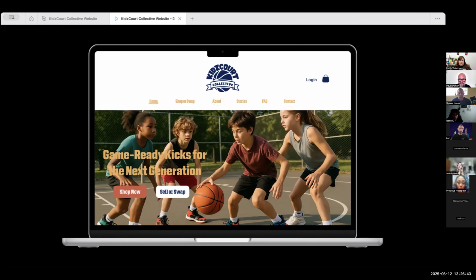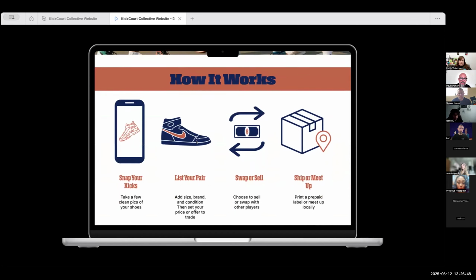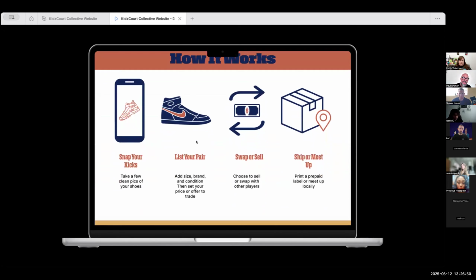All right. So keep scrolling, go down, keep going. Next section here, how it works. I love this. I love your iconography in here. It all feels consistent. Again, just kind of get a little nitpicky. So, things continue to get better. I feel like the line weight of your arrows should match your line weight over here of your boxes. Oh, okay. So it matches. All right, so snap your kicks, list your pair, swap or sell, ship or meet up. That's cool. Okay, keep going.